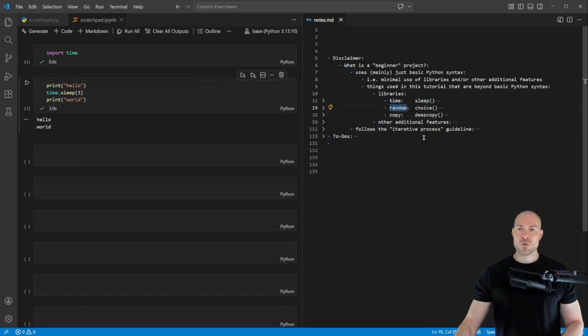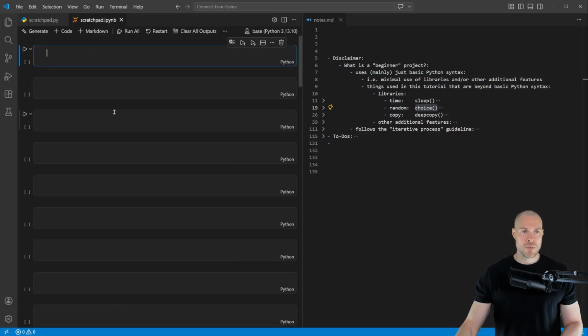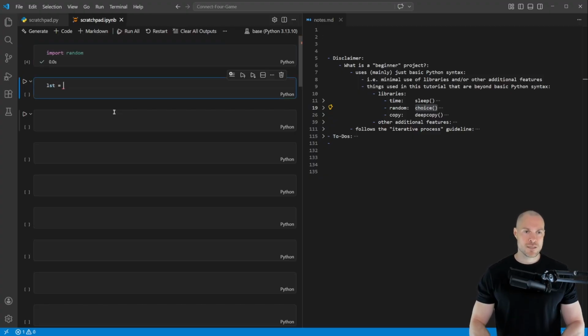Then next, from the random module, we're going to use the choice function, and this simply lets you randomly select an element from a sequence. So to show that, let's import here random, and then let's create a list that contains the numbers 1, 2, and 3. And now let's say random.choice, and then here we put in our list.